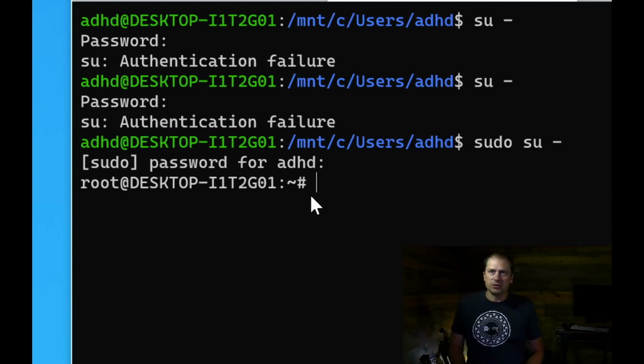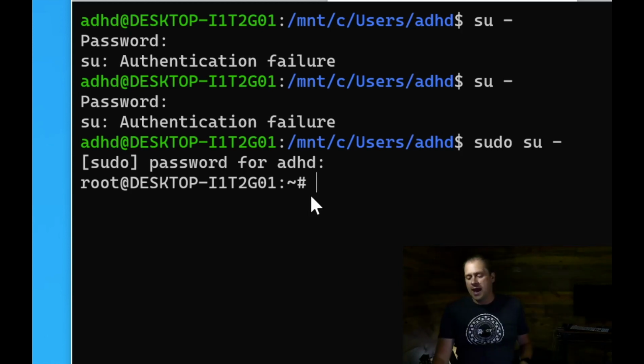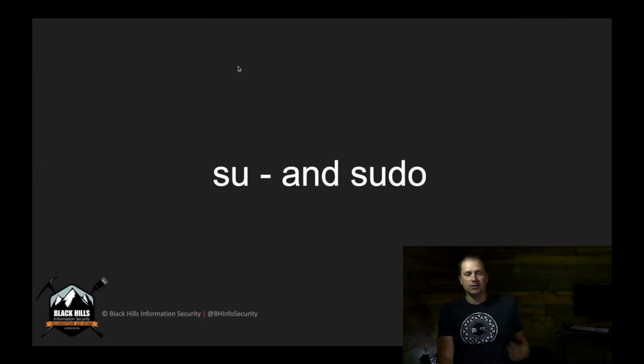So most people will do sudo space su space minus, become root, do all kinds of things, which a bunch of Linux aficionados will be like, that's not the way you're supposed to do things, but nonetheless. So that is the difference between su and the sudo su command that you have on your computer system.